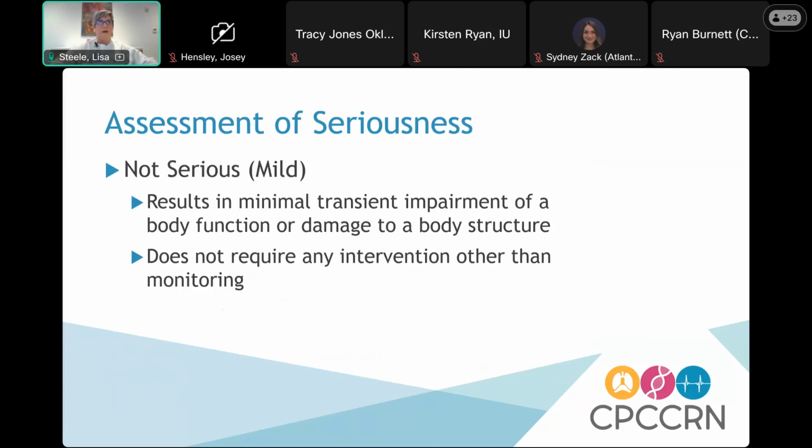So, assessment of seriousness. Not serious: mild results in a minimal transient impairment of a body function or damage to a body structure. It does not require any intervention other than monitoring. So you can think of this as a small pleural effusion. It's noted on chest x-ray, but the docs are like, okay, it's there. We're just going to watch it and see what happens the next day.